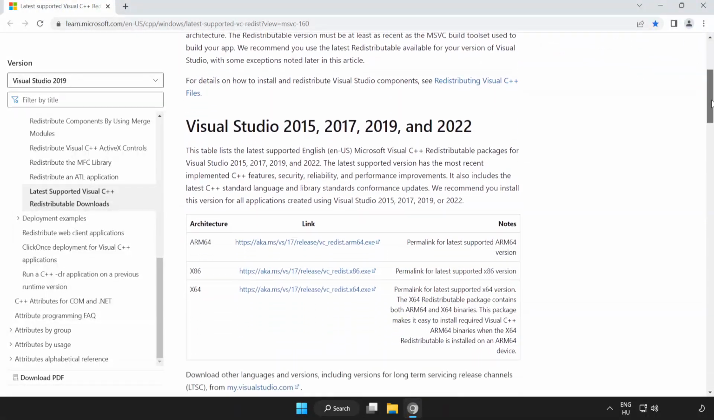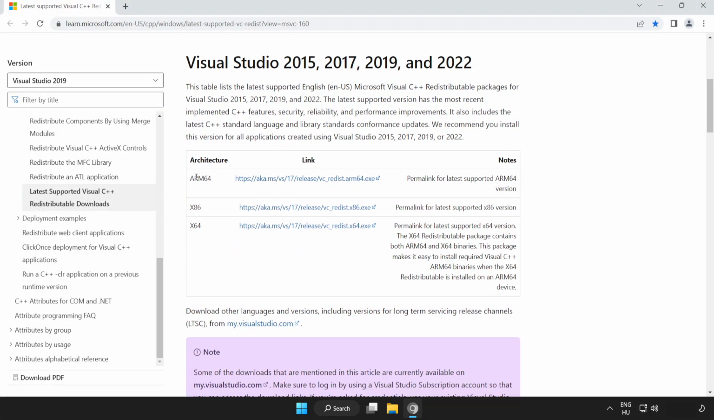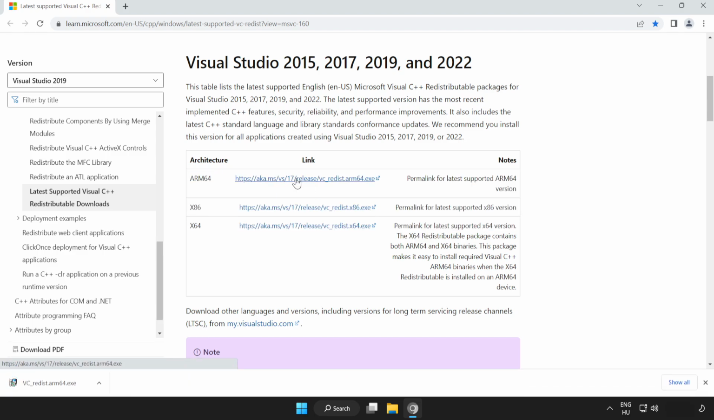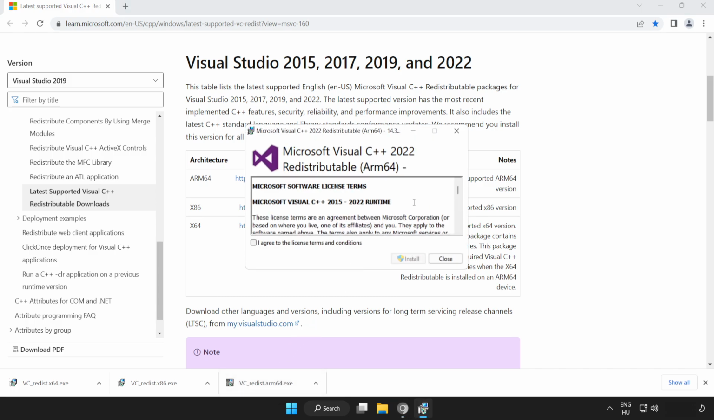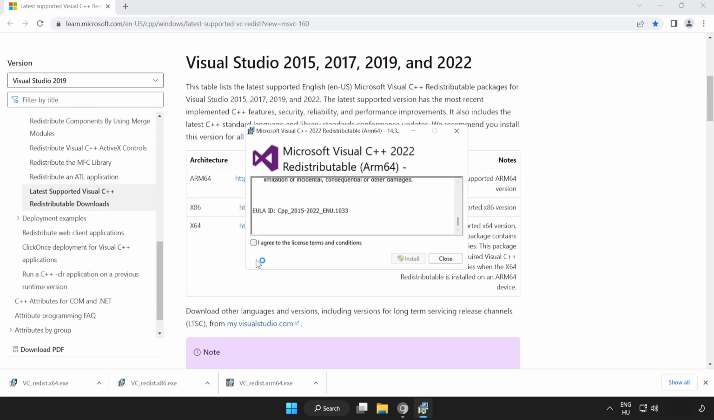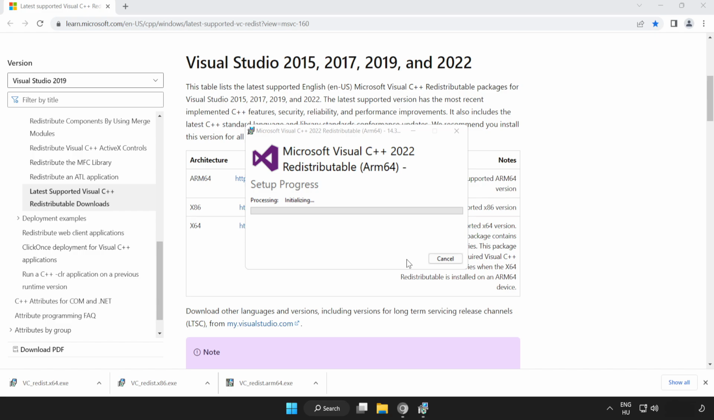Scroll down. Download 3 files. Install downloaded files. Click I agree to the license terms and conditions and click Install. If it fails to install, no problem.